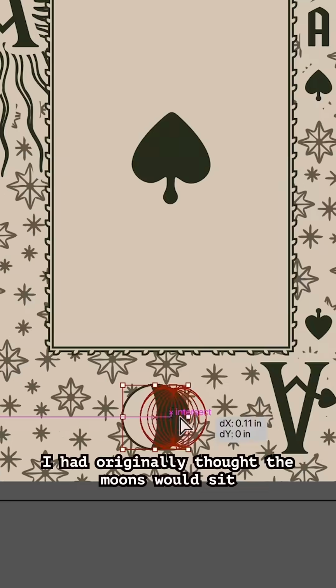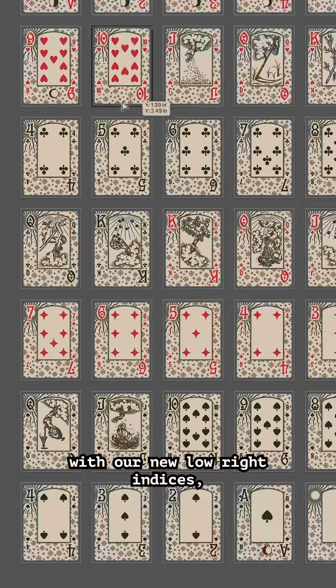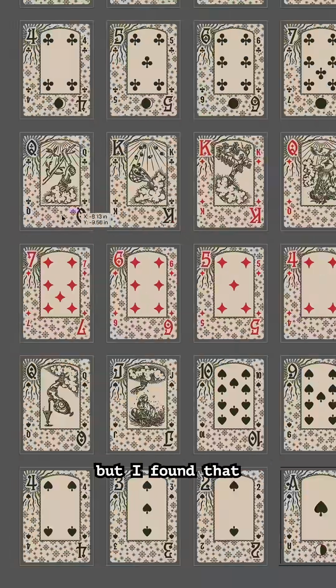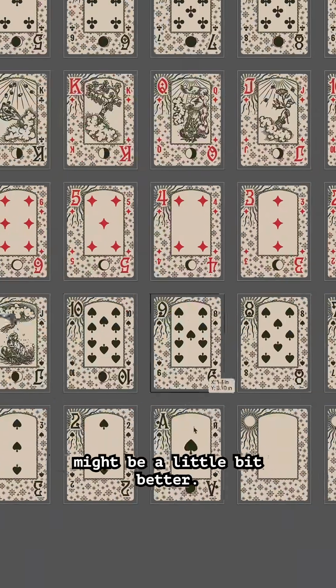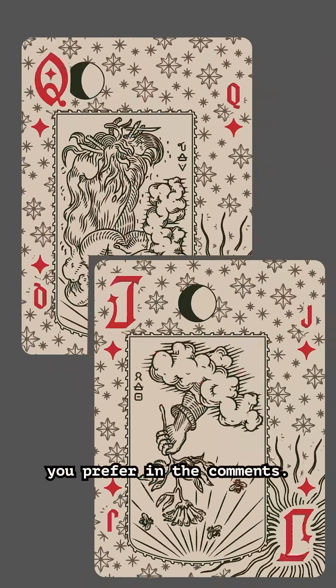I had originally thought the moons would sit with our new lower right indices like the suns do with the upper left, but I found that this placement centered with the frames might be a little bit better. Let me know which moon placement you prefer in the comments.